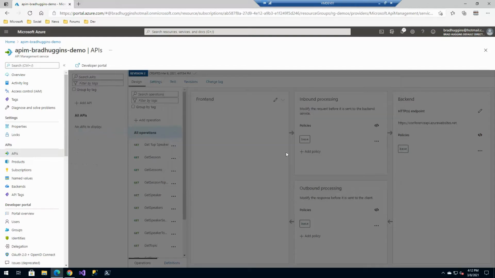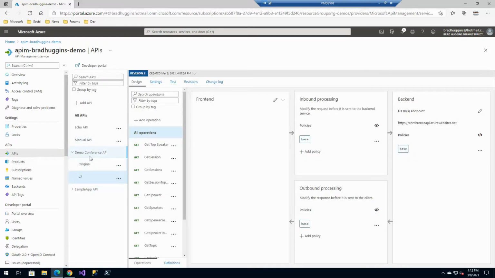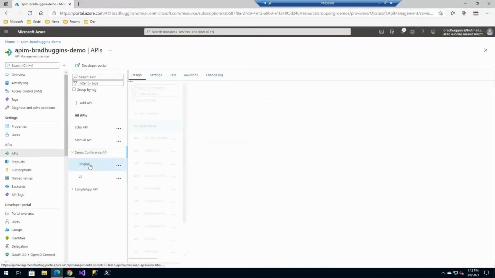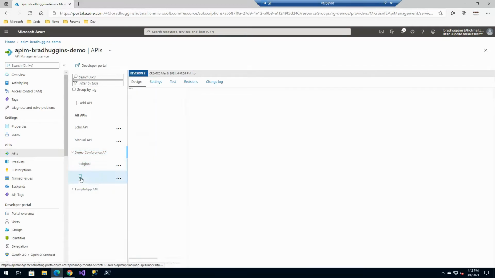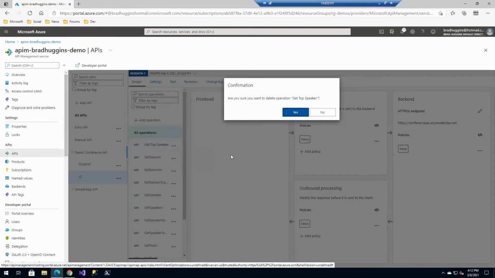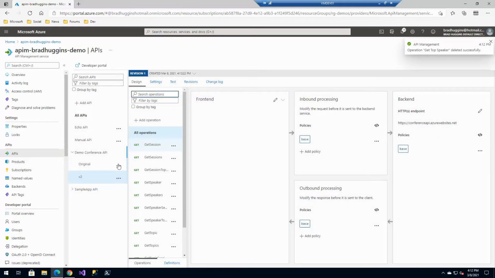So let's go ahead and create the version, and now you'll see underneath our API we have the arrow, and this is now a version set. And within this version set here, we're doing it by path. We have our original and our v2, which v2 is technically the same right at this minute. But let's say in v2, we want to go ahead and delete the top speaker option. So we've removed that from v2. It still exists in v1, right?